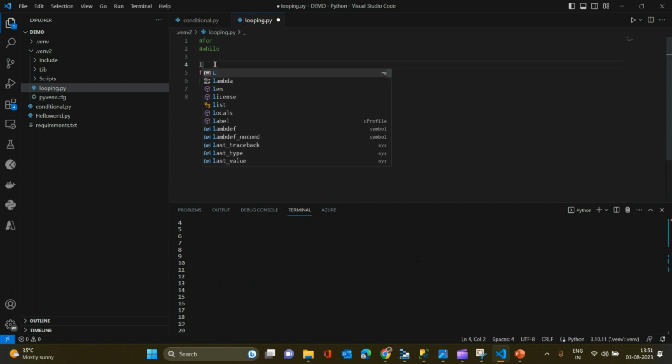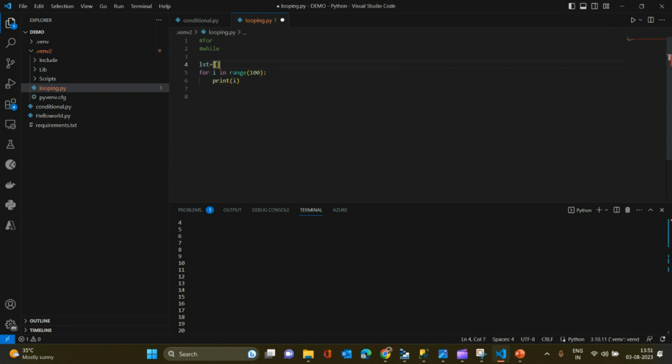Or else what I need to do, I need to define a list equal to 1, 2, 3, 4, 5, up to 100, right. So by using that range function, we can do this kind of stuff. So this is how a for loop works, which will iterate one by one.